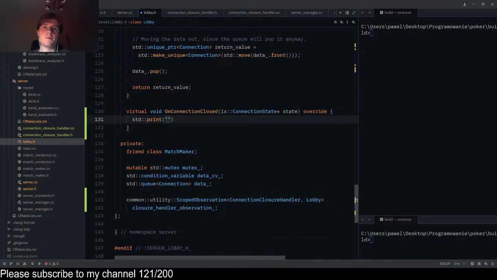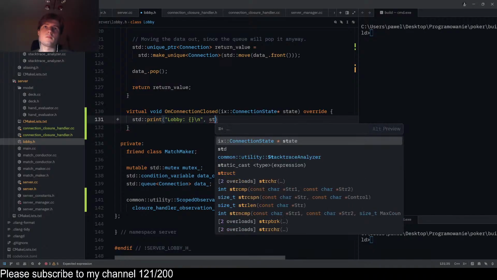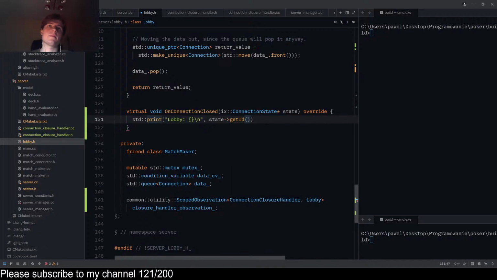For now we'll just be printing that we got the message here. State get ID. For now, we'll just be printing this.